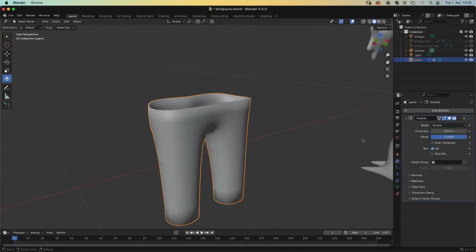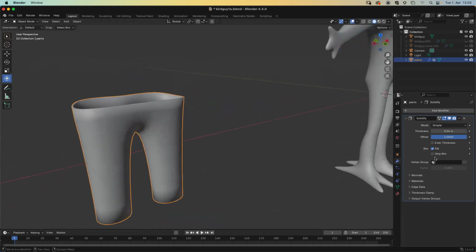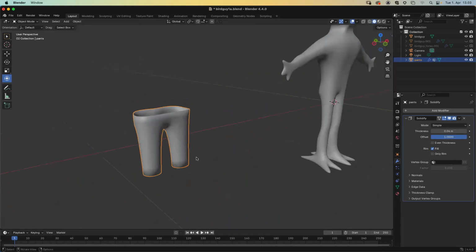Well, I guess I could have done it in an easier way, just to assign a vertex group from the mesh itself, and then just have the solidify modifier there on that vertex group. I think I'll try that out with a shirt. But let's move the pants now to the character.